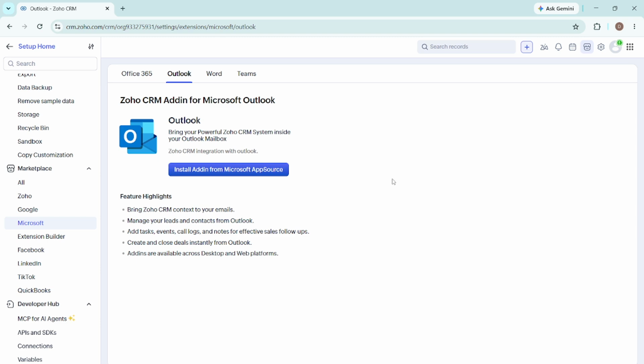As you enter your credentials, make sure you double-check that you are signing into the correct Outlook account, especially if you manage multiple mailboxes. Also confirm that the authorization prompt is coming from Zoho CRM and relates to the Outlook integration you selected earlier. Taking this moment helps prevent mistakes before the connection is finalized.